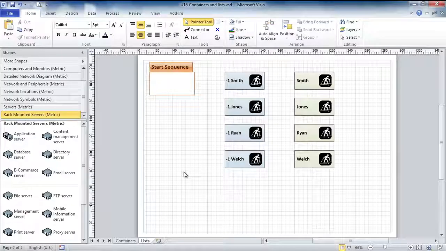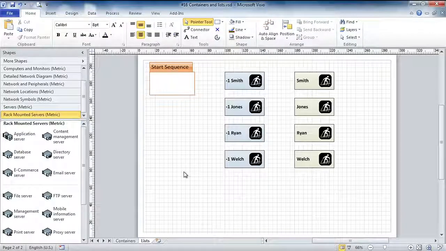Absolutely. Let me go to the second page in this drawing, and I'm going to show you a specialized type of container called a list. Lists are a special type of container. Not only does the list know what it contains, and not only do shapes in the list know that they are contained within the list, but every shape knows its ordinal position within the list, which is perfect for my next example. In this scenario, I'm creating the start order for a cross-country ski race.